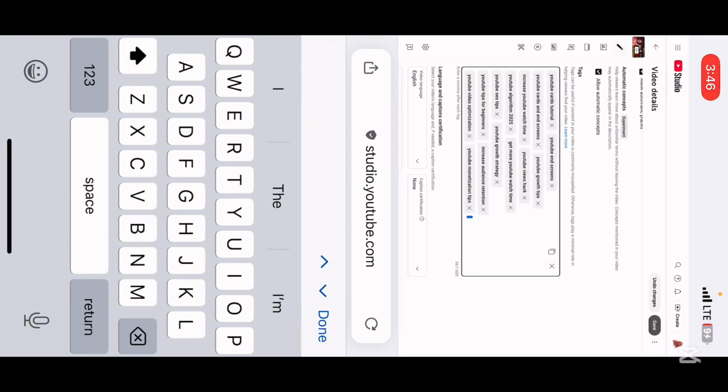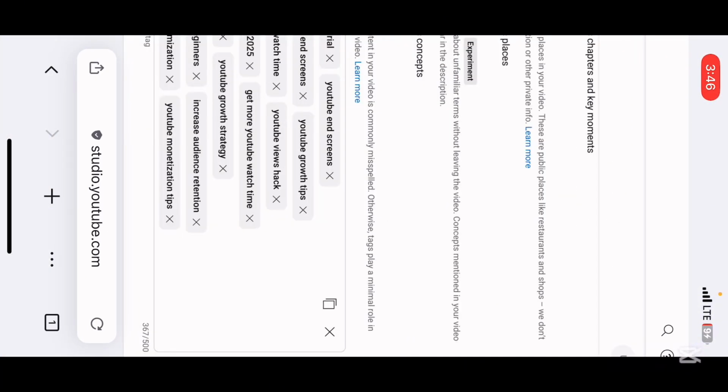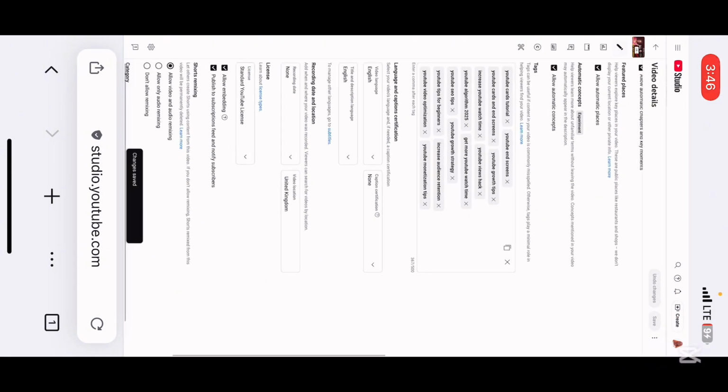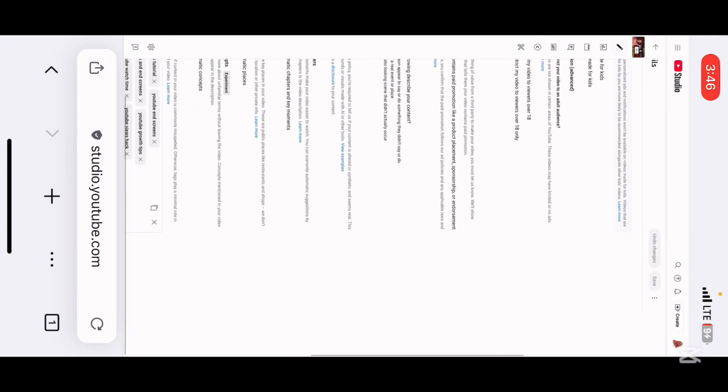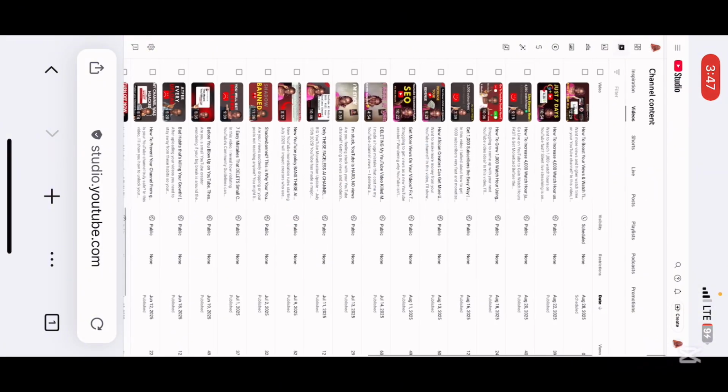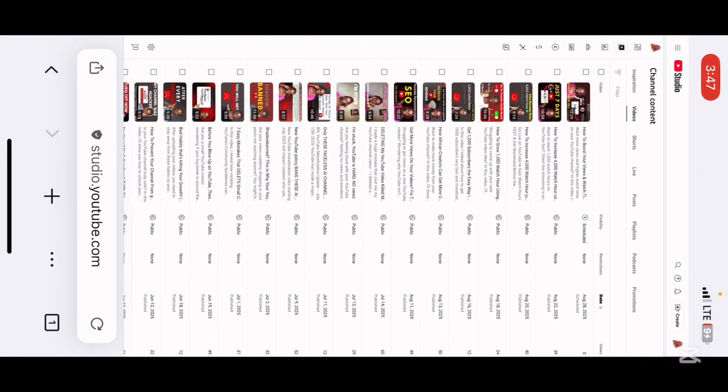Then you save. When you save, you need to save it because sometimes our browser can just click away. So that is just it for video optimization. Now we're going to go to channel optimization in general.